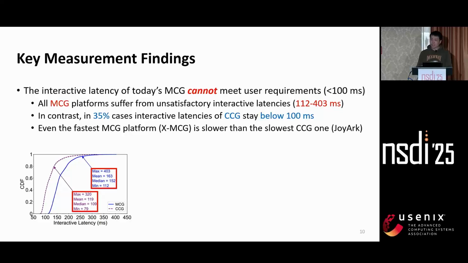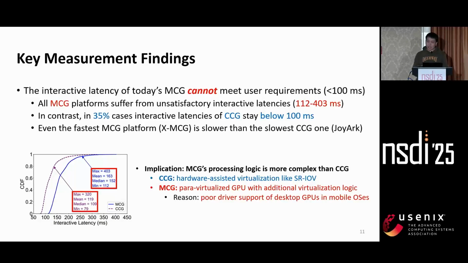First, we find that the interactive latency of today's MCG cannot meet user requirements. All these studied MCG platforms suffer from undesirable interactive latencies, while the performance of CCG platforms is much better. We attribute the above to the more complex processing logic of MCG compared with CCG. That is, the mobile OS virtualization especially required by MCG. Given the poor driver support of desktop GPUs in mobile operating systems, there actually exists a gap in rendering performance between CCG and MCG backends.